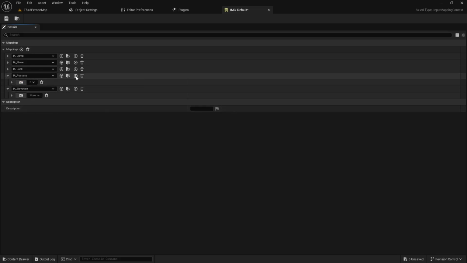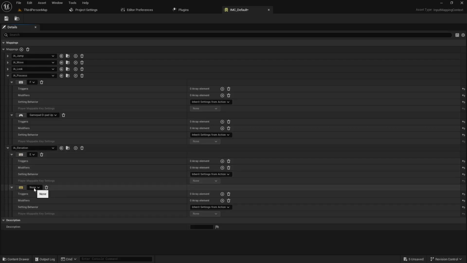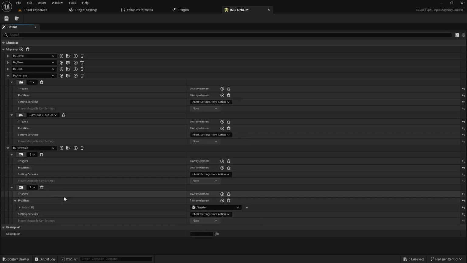We can hit the plus sign here to add additional bindings. For this one, I'll hit the record button, and then on my gamepad, I'm going to assign that to one of the D-pad directions. And then for the elevation, what I'll do is I will hit the keyboard icon, and I'll do E for 1, and then I'm going to add another one, and I'll do R, but I'm going to add a modifier called negate to basically inverse it.